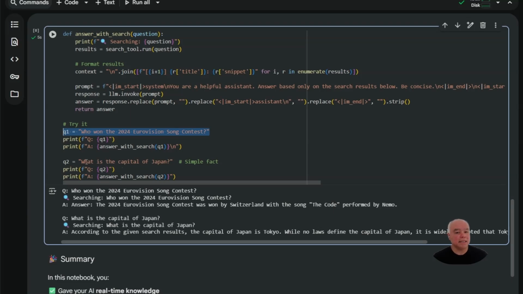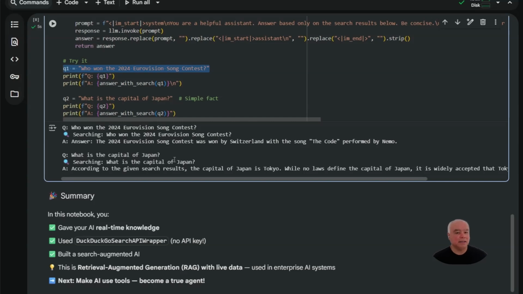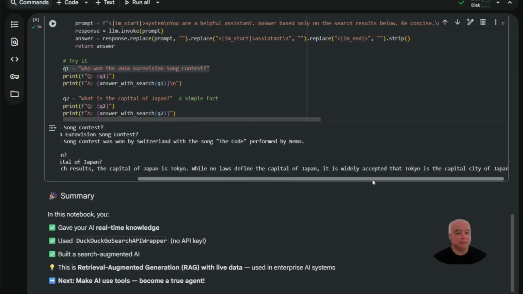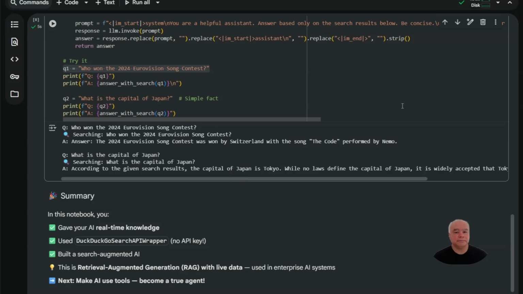We also asked, what is the capital of Japan? That's a pretty simple fact that we know. And it gave us a result. It is Tokyo. And a little bit of additional data, such as no laws officially define the capital of Japan, but it is widely accepted that Tokyo is the capital city of Japan, which is great.